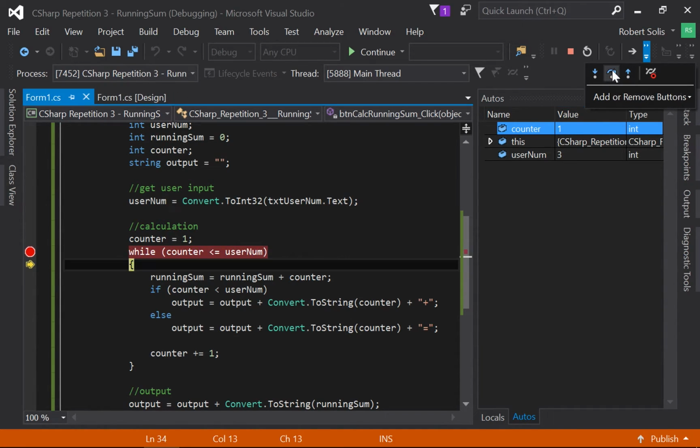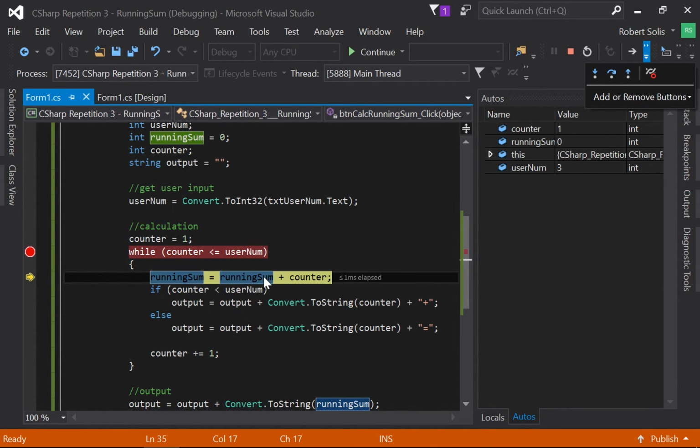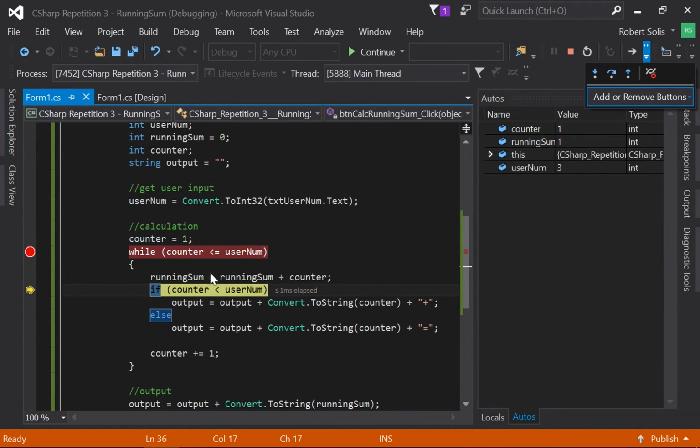All right, so this is a true statement. So I step. We are now in the while statement. Let me step again. We are about to take the running sum, which, as you can see, is 0. We are about to add it to counter, which, as you can see, is 1. 1 plus 0 is 1, so running sum was 0. When I step and execute this statement, now running sum is going to be 1.